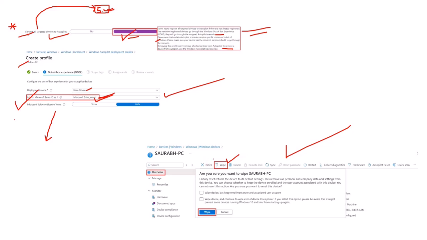So there is something called retire and there is something called wipe, right? When you retire a device, again, you can check the documentation. It's very clear over there, but just FYI, when you do a retire of the device, only the corporate data from the device is removed. When you do a wipe of the device, it is equivalent to doing a factory reset. And when you do a wipe, the device comes back to the OOBE screen, and only after that screen the Autopilot profile is going to come down to the device.